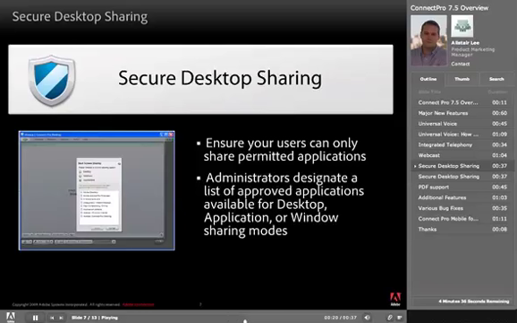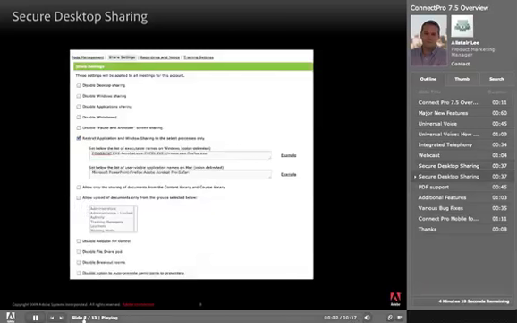Adobe has added an exciting new feature to these compliance and control settings called Secure Desktop Sharing. Secure Desktop Sharing enables an administrator to restrict which applications can be shared when a meeting attendee decides to share his or her screen. Here's how it works.